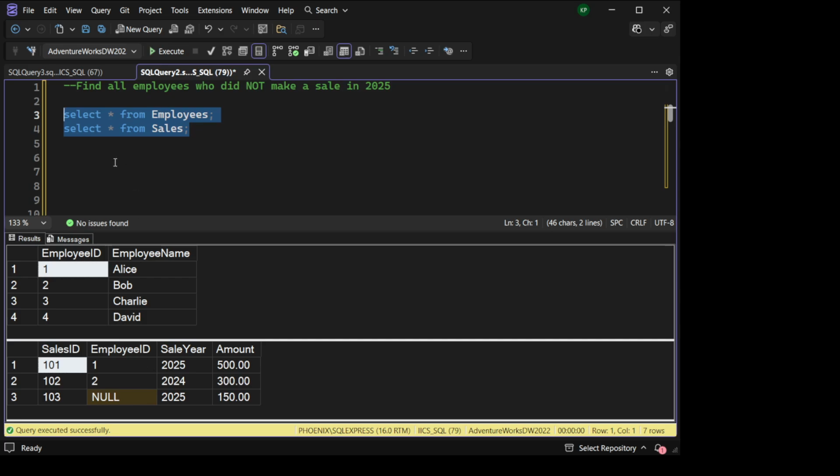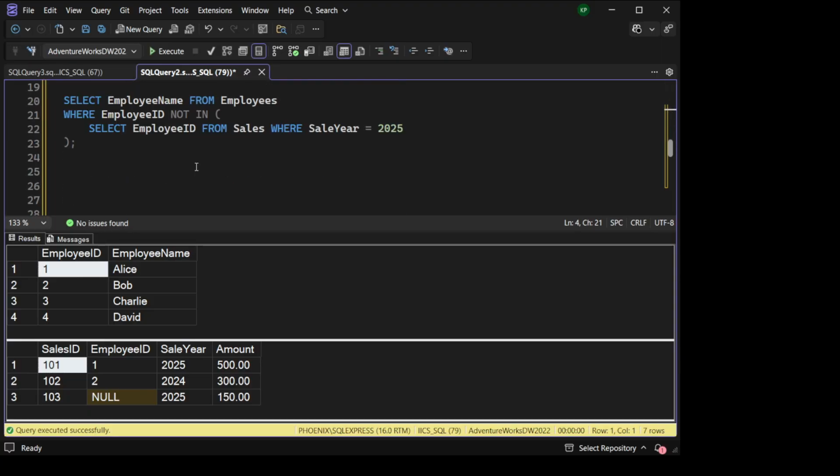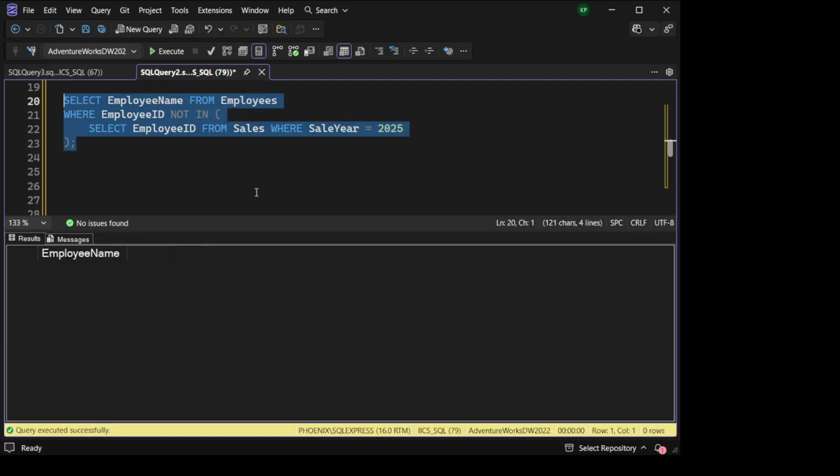Now, in order to tackle this one, it says employees who did not make a sale in 2025. So let's go for a NOT IN clause. I have created a query which says: employee ID NOT IN (employee ID from sales where year equals 2025). Let's run it. If you see this, we do not have any result or output here.